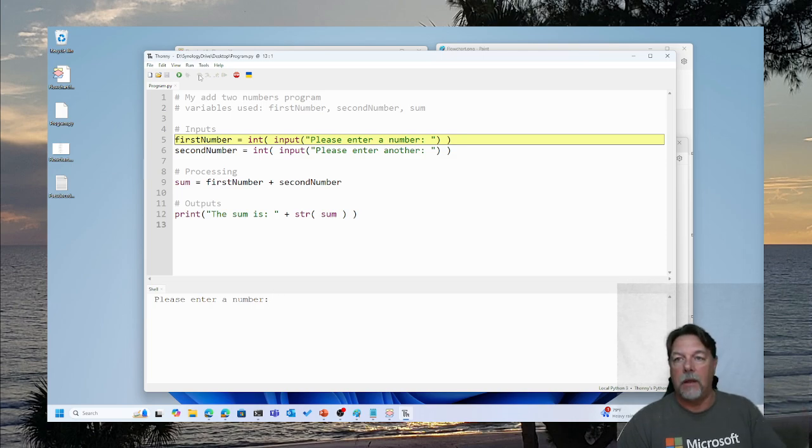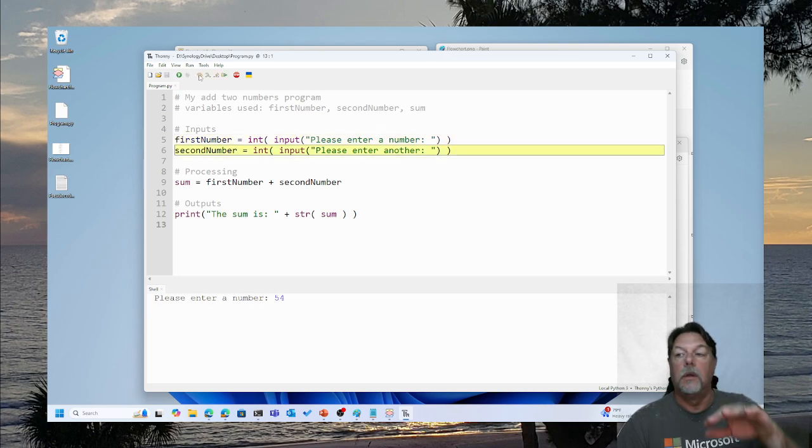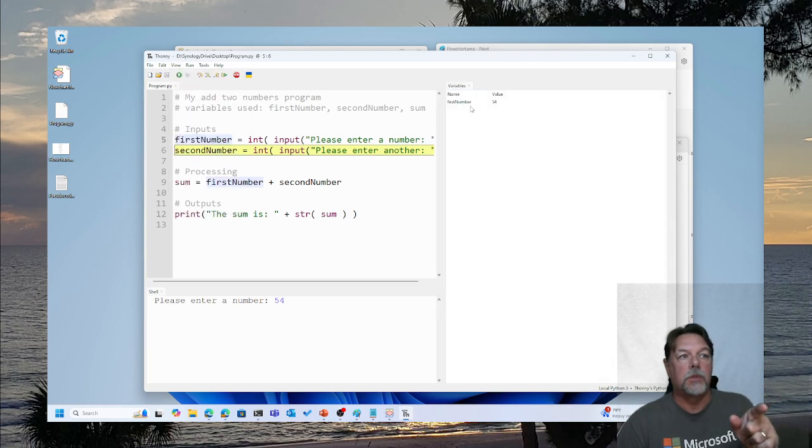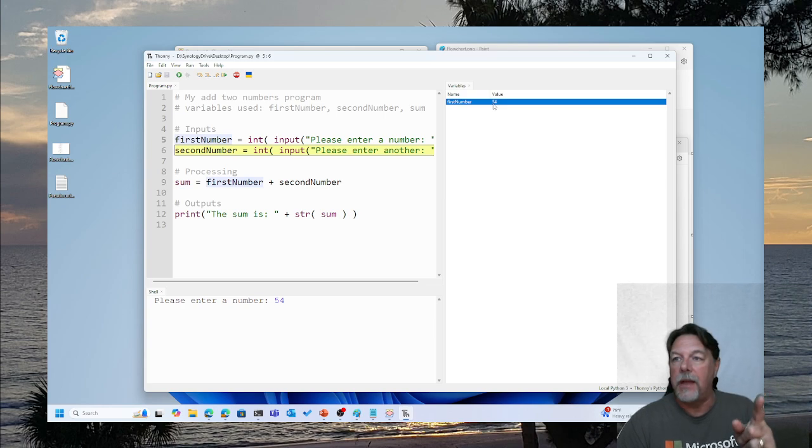It has now executed that first line of code. It paused on the input statement, please enter a number, so I'm going to enter a number and hit enter. Okay, it goes back into the control of the debugger, moves to the next statement. It's completed the first statement, it goes to the next statement. But while I'm sitting here, first number, I can look at that and see what it has in it. View variables. So this window pops up over here, and look, I can see that first number has a value of 54 in it right now. That's extremely useful when you're debugging and trying to figure out what's going on with your program.